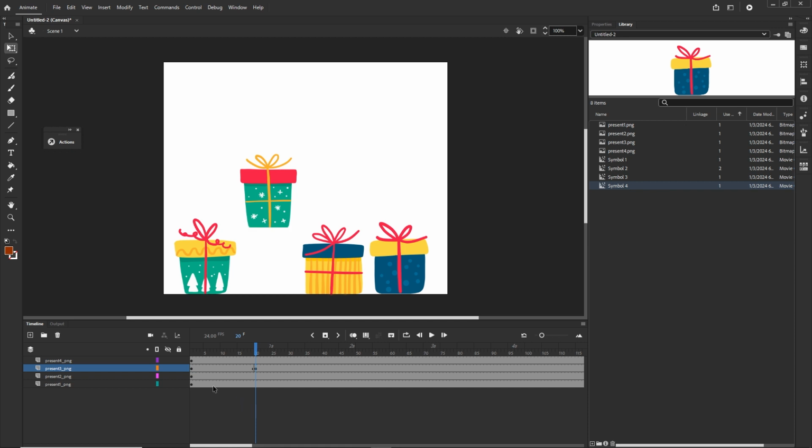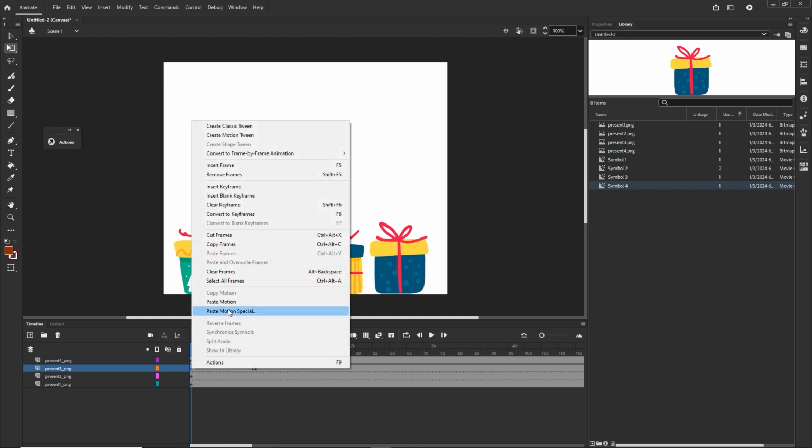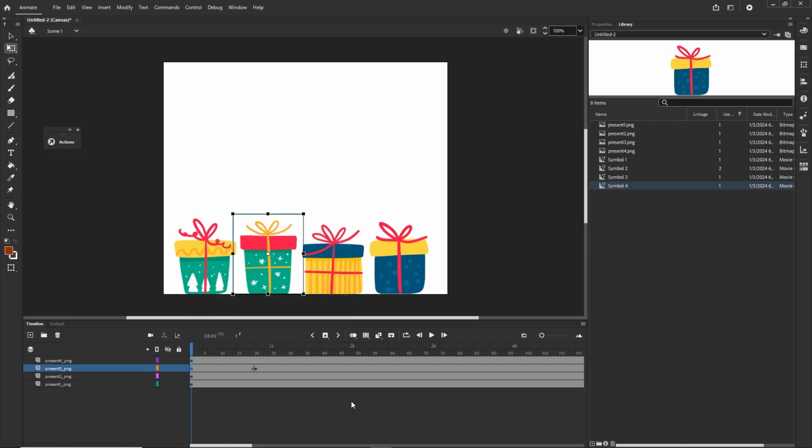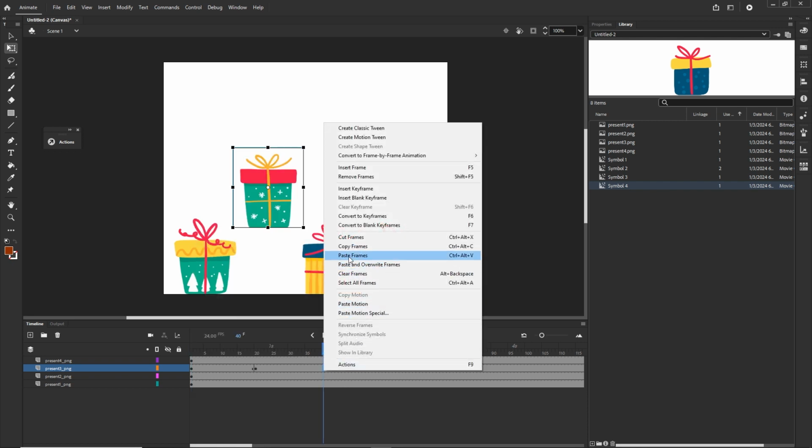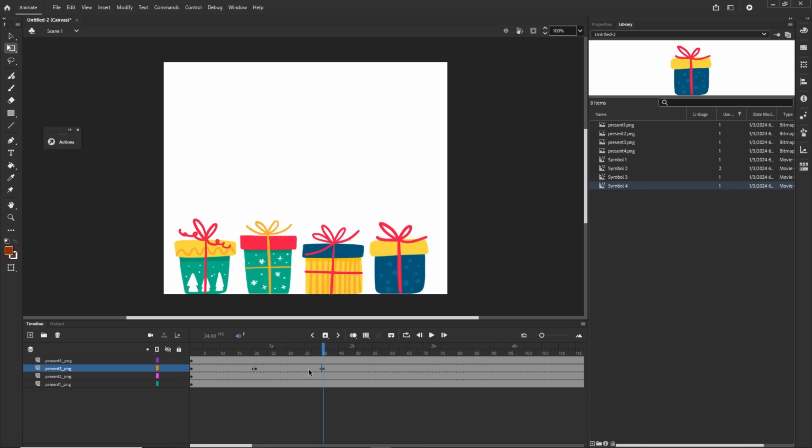Now I need to get this keyframe to frame 40. I can go ahead and hold Alt, or I guess it's Option, and just drag it like so to copy this. Or what you can do is right click, copy frames, and go in here and paste frames. But usually what I do is I just hold Alt and do it like so.